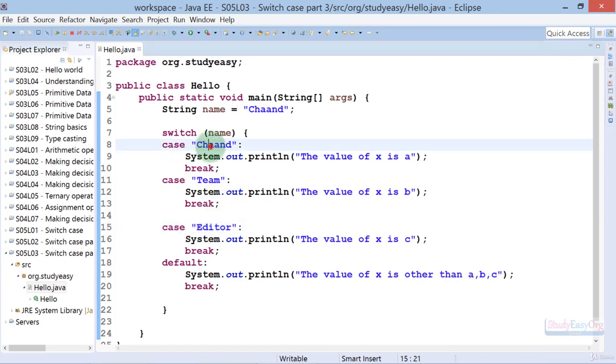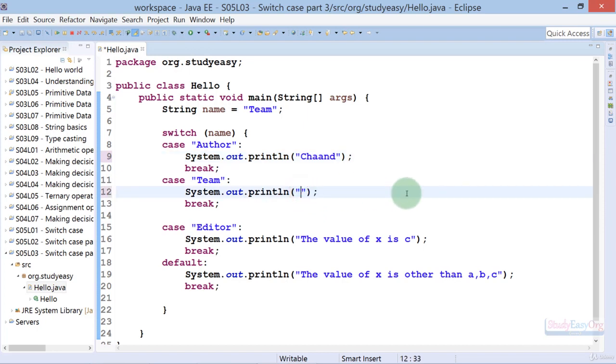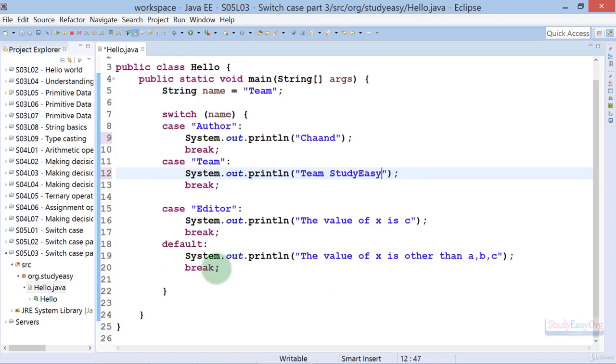Alright, so let us also do one more thing. In place of case Chand, let us add author in here, so that will symbolize a better way. And to start with, we will give it a string as team. Alright, so let us also update these strings. So who is the author? Author is Chand, and the name of the team, definitely team Study Easy. And who are the editors? So for this course, the editors are Shahbaz and Salim.